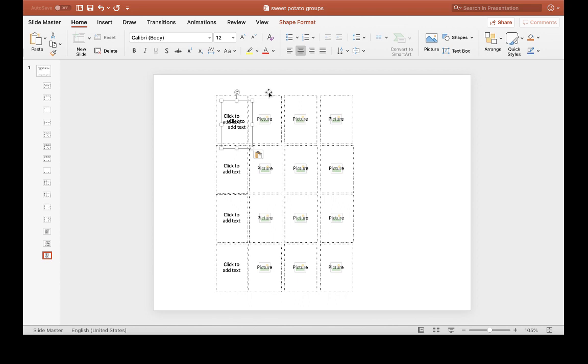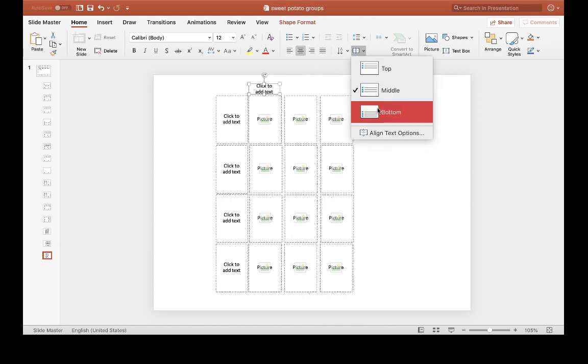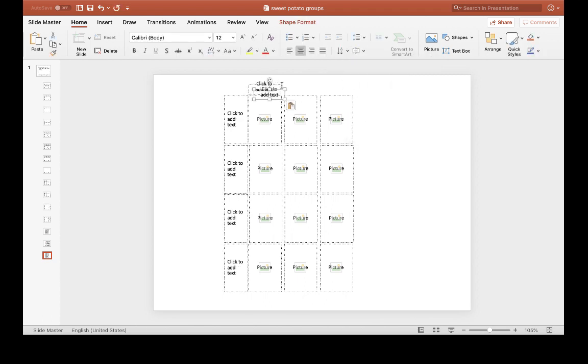So I'm just going to copy and paste this. It's going to need to be a different size, but I'll just adjust that when I get there. Okay. And in this case, I think I'm going to put my text on the bottom because I want it close to the pictures. Okay. Then I'll take this and I will copy and paste it over each.